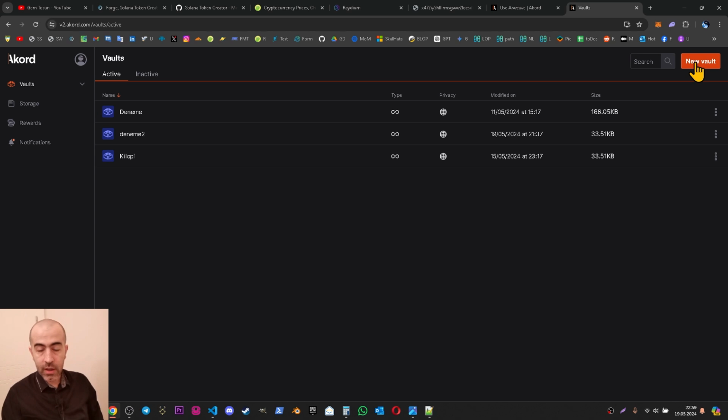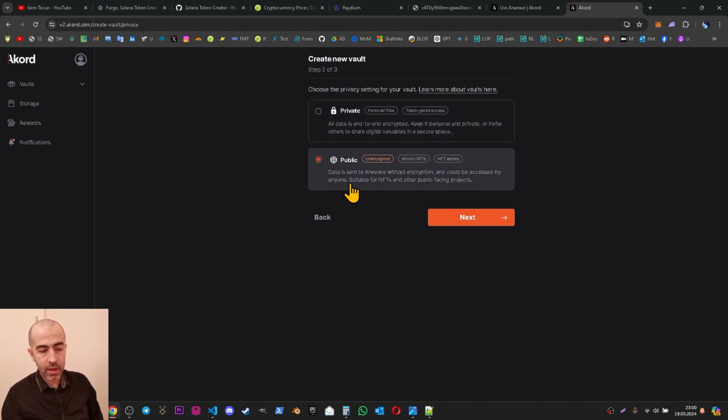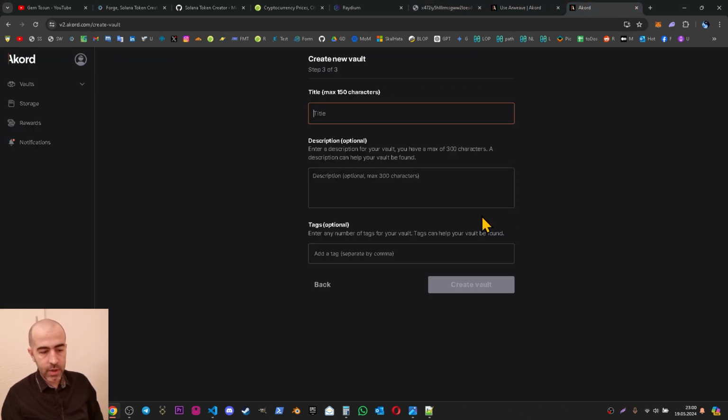You need to create a new vault. When you create a new vault, please choose the permanent storage. You need to keep it permanent. Then click next and then click public. We need to click public since the Solana blockchain needs to reach this file. Then we need to click next.